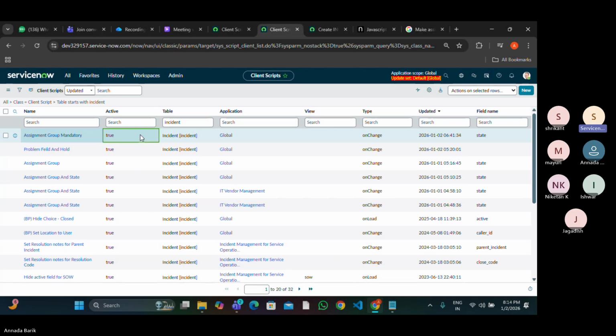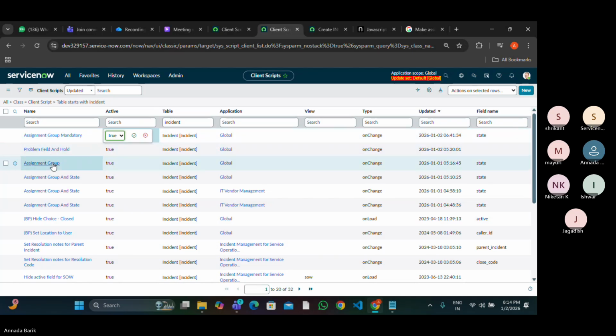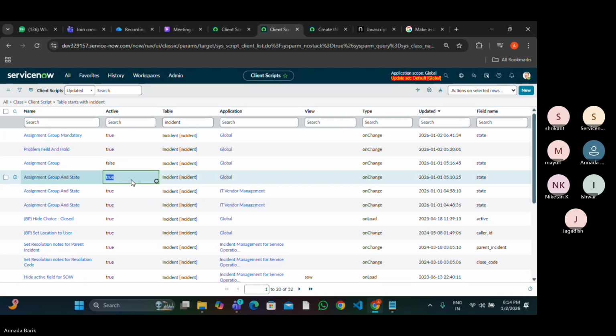So deactivate, not the second one, third, fourth, fifth. Deactivate third, fourth, fifth. Because of this it might be the reason. So if you feel something is not working, deactivate it.